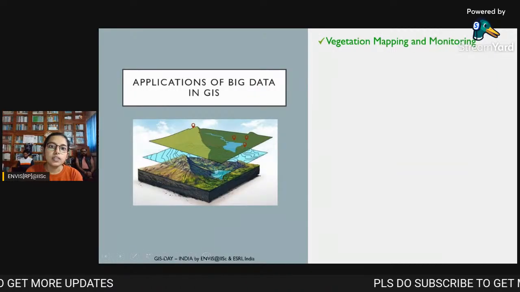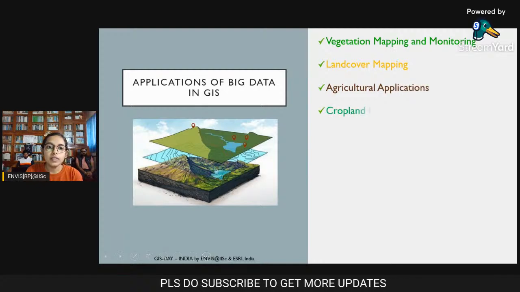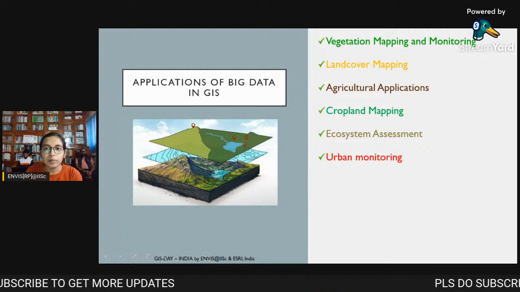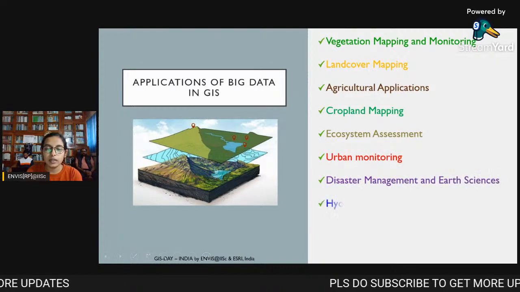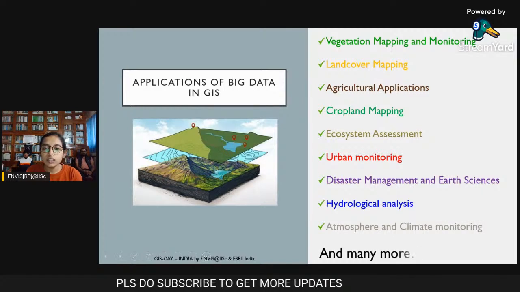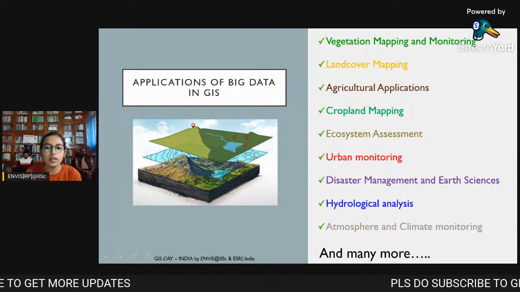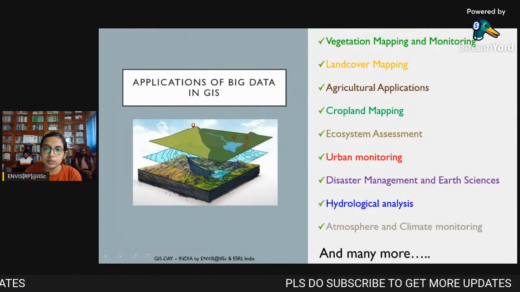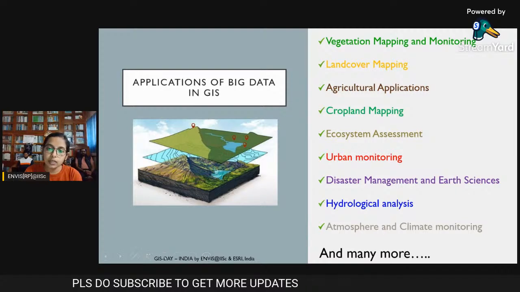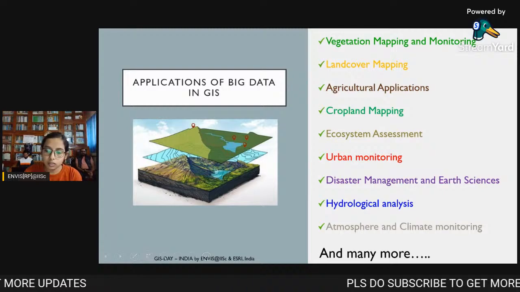So what are the applications of big data in GIS? Using big data and implementing the geographical information system, we can map vegetation. We can also map land cover. We can understand the agricultural practices in the region. Also, cropland mapping can be done. Ecosystem assessment and vulnerability of biodiversity can be assessed using GIS. It helps in disaster management and also in urban monitoring. GIS also helps in hydrological analysis and climate and atmospheric monitoring, and there are many other applications of GIS.